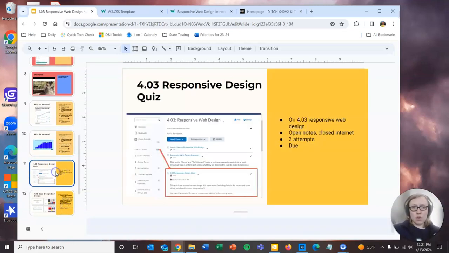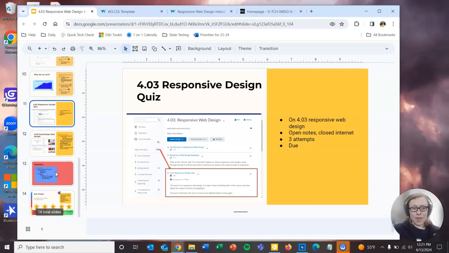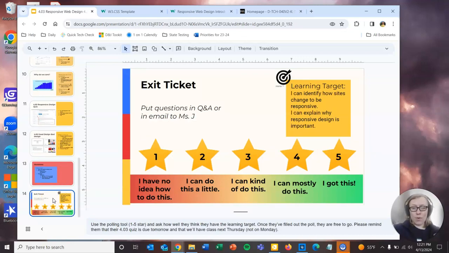Okay, this plus the reading that you do and the links looking at the website should help you for the responsive design quiz. It's 5 questions, so you can go ahead and take that as directed in the announcement or the other video that I posted. Hopefully this is a nice little introduction or review of responsive web design to you.